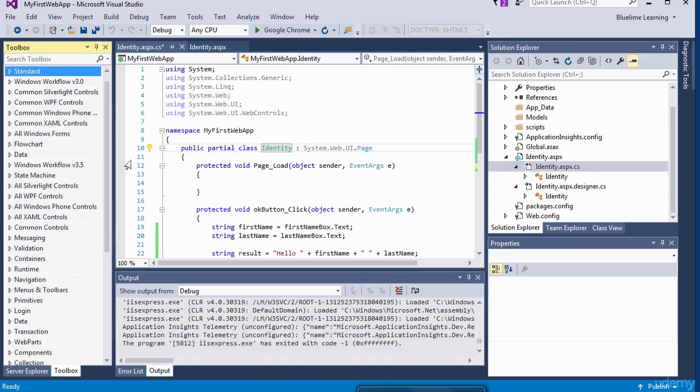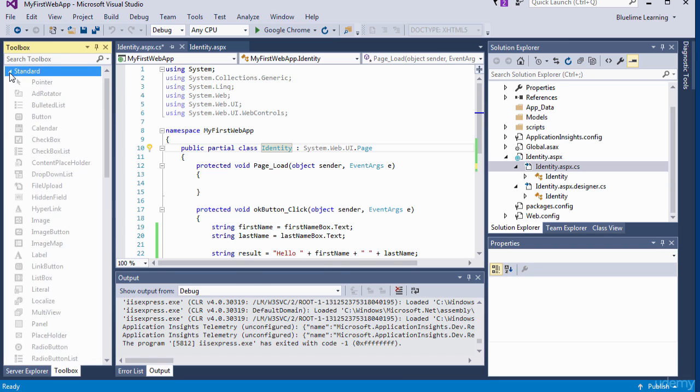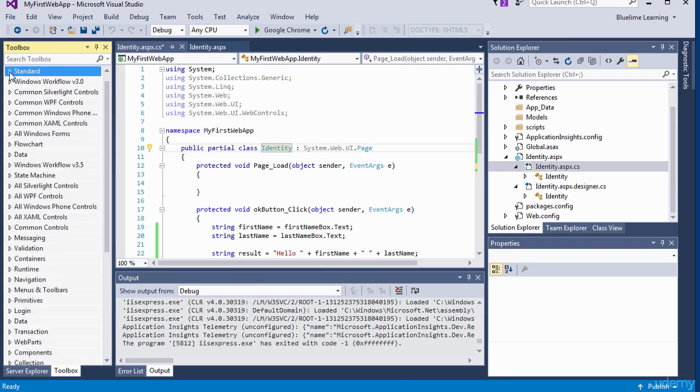Let's have a quick look at the server controls, which is the toolbox here. So these are the server controls. We've already used some of them from the standard toolbox here. Then there are the data controls; we've got one here called data control. The data control is basically used to bind to a data source, like a database. If you're trying to connect to a database to get data to and from it, you'll be using the data control. That's what's used to bind it.